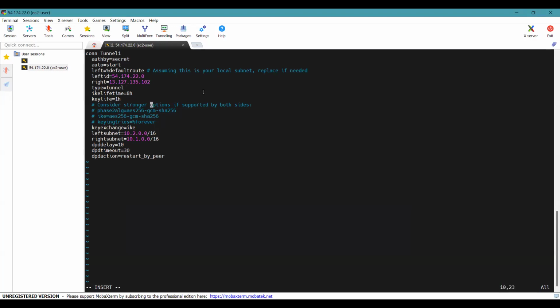Now in the left subnet, here you can find that the left is the IPv4 CIDR block which we have created in the North Virginia region, which is 10.2.0.0/16. So this is the correct configuration, and in the right subnet, which is the IPv4 CIDR block which we have created in the Mumbai region. So we have saved this. Now we need to save this file.